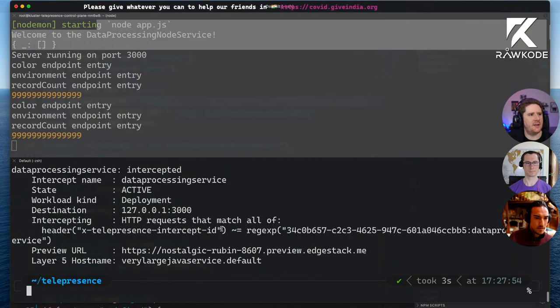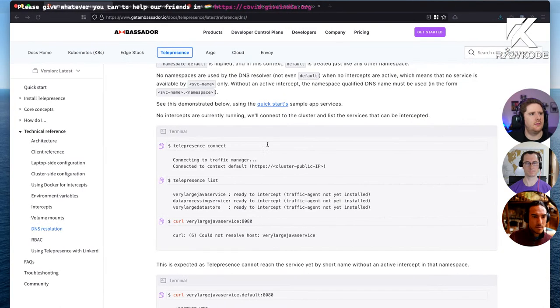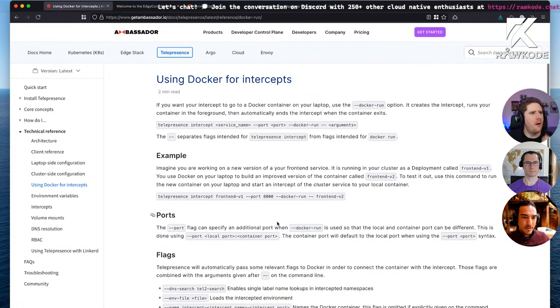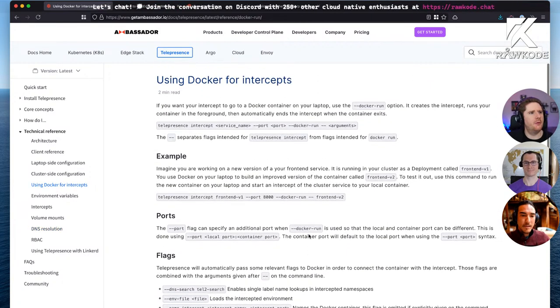So the telepresence list command, does that just list all of the intercepts? That lists all the available services to intercept in the namespace that you're in, and if one of those is already being intercepted, it'll show that intercept's information. Okay, cool. And you mentioned the Docker intercepts as well.